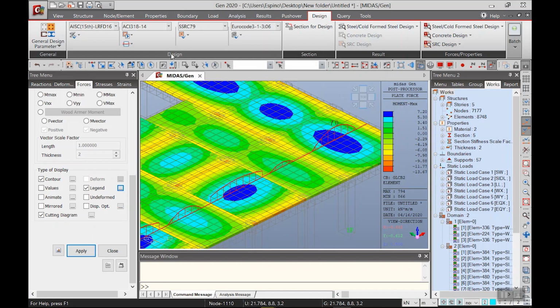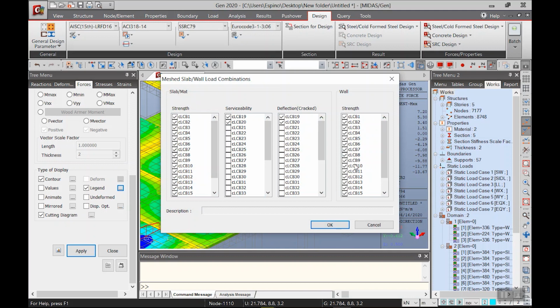So after adding the concrete strength, or the rebar strength for the design, we can now select the slab wall load combination. So for the slab wall load combination, you can select what type of load you will consider into your design. So for this, I can just select any of the load combination for strength, serviceability, and deflection for the slab or mat, as well as the wall element.